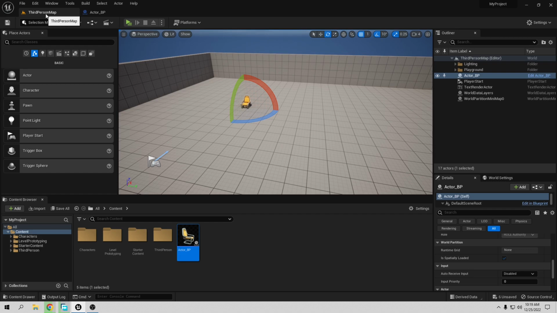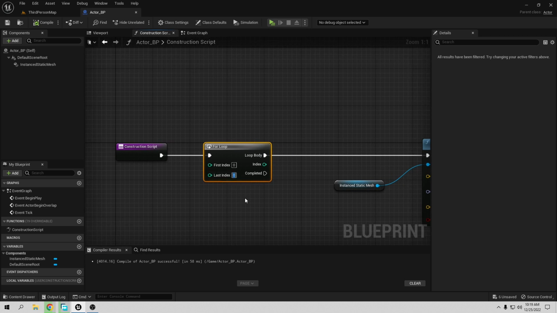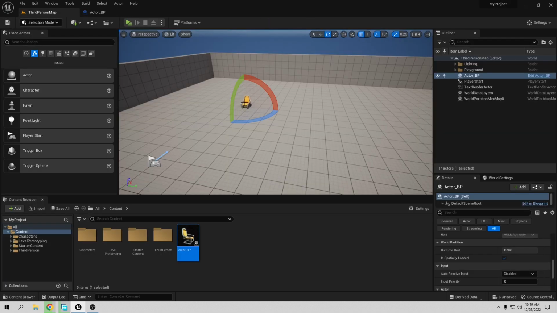So we go to the third person map and we have only one chair. So if we want two, you only need to go here. Let's put one. So now we have 0 and 1, so there's 2. So let's compile and save. If we go to the map, we can see we have two chairs. We can't really see it too well because they are in the same location and position. So then you need to offset this a little bit.